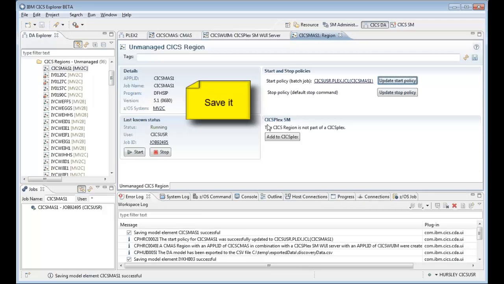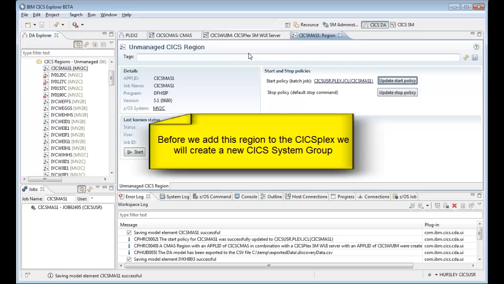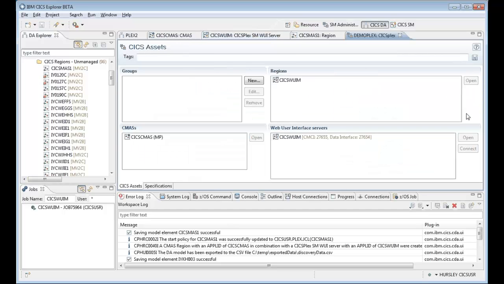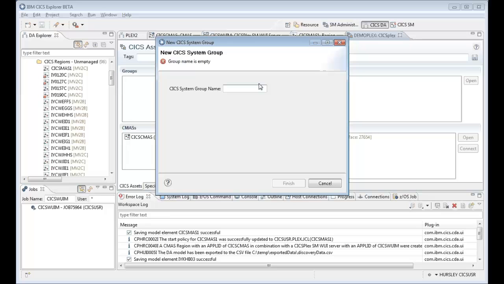The CICSPlex that the unmanaged region will be placed into needs to have a system group. We can discover what system groups are within a CICSPlex by opening up the relevant CICSPlex editor. This editor enables you to view, create, edit and remove CICS system groups.